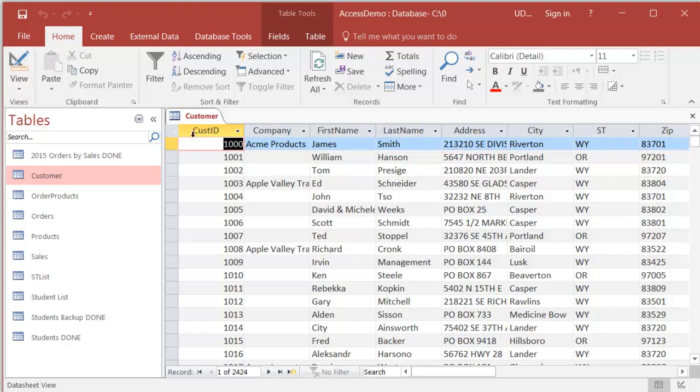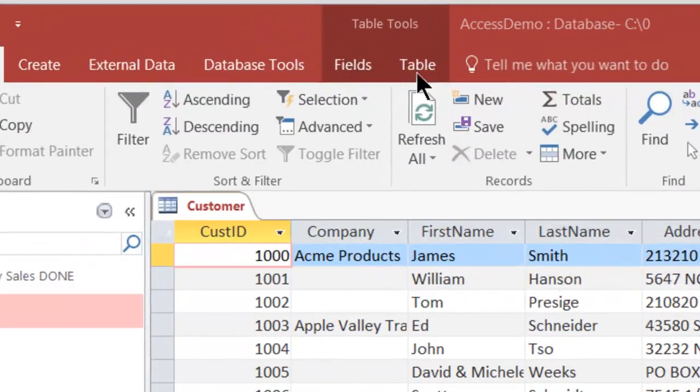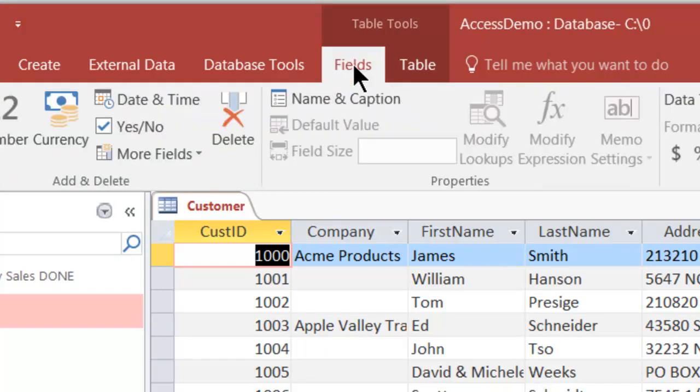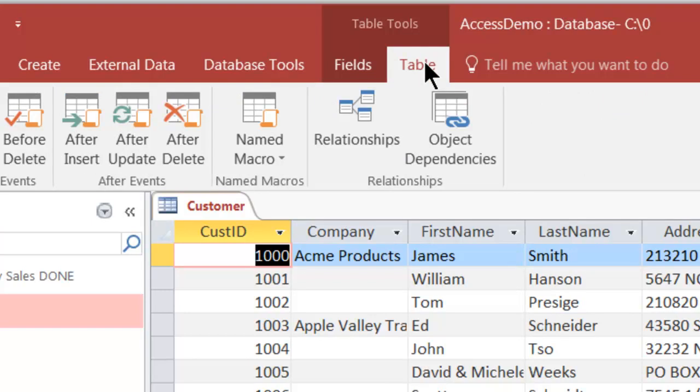Also notice that your Customer has a little tab here, so that when you have multiple objects open, each one will have a tab. One last thing to notice is that when we open the Customer, it actually adds something to the menu up on the top. It says Table Tools, and it's got Fields. If I click on that, there's a whole other menu, and here's Table.